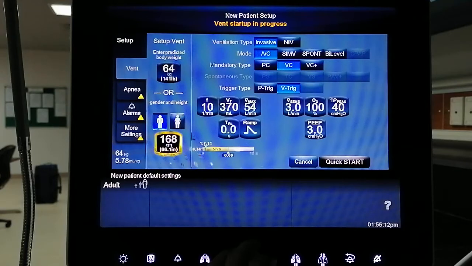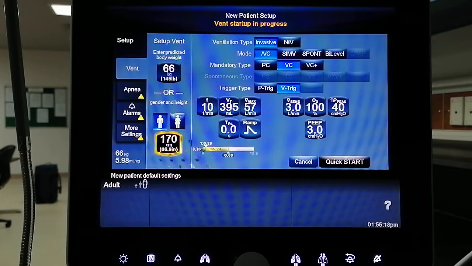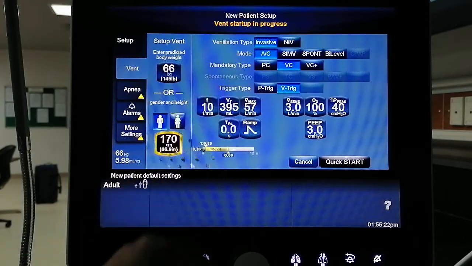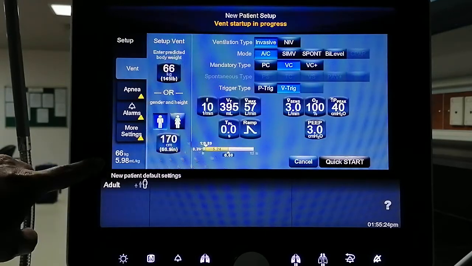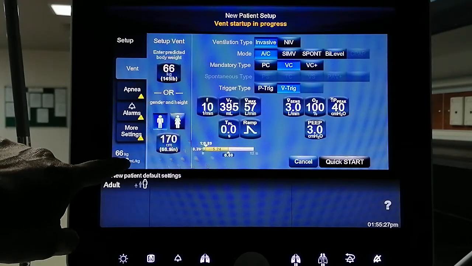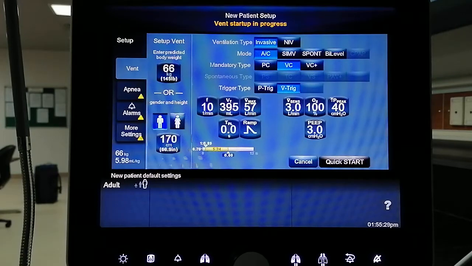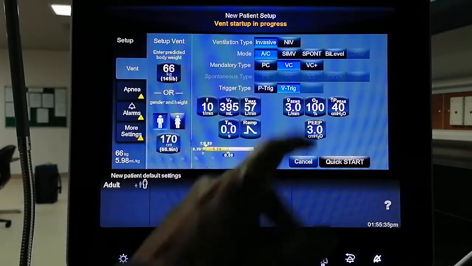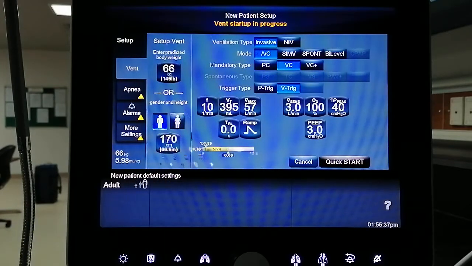let's say 170 centimeters tall. Based on the recommended settings from the ventilator, that gives us around 5.98 ml per kg. So let's say this patient will require 8 ml per kg. So we need to manipulate, of course, our other settings.